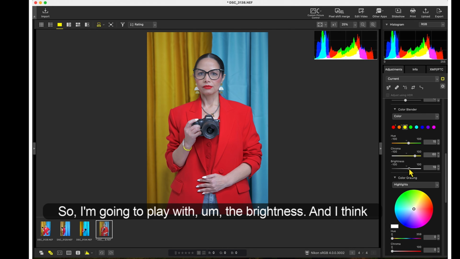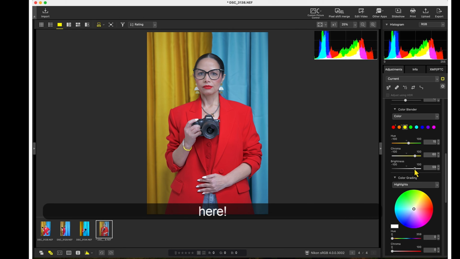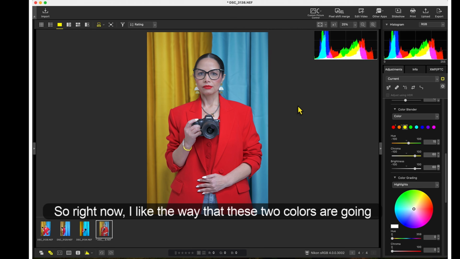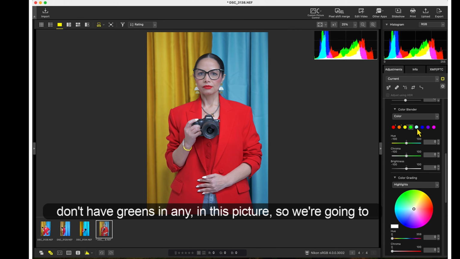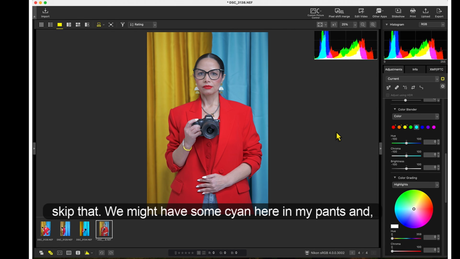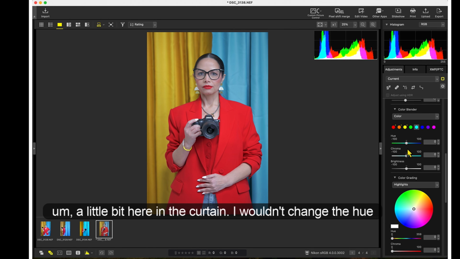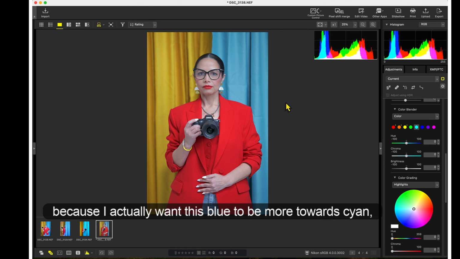So I'm going to play with the brightness. And I think I'm going to do something around 60, the same here. So right now, I like the way that these two colors are going together. And the next thing will be the greens. We don't have greens in these pictures, so we're going to skip that. We might have some cyan here in my pants and a little bit here in the curtain. I wouldn't change the hue because I actually want this blue to be more towards cyan, and we're gonna do this after when we start working with the blues.